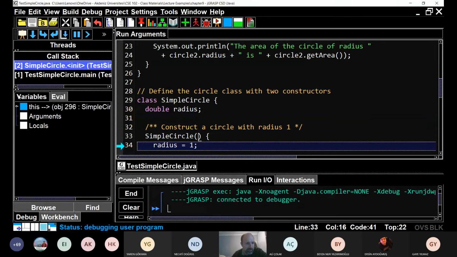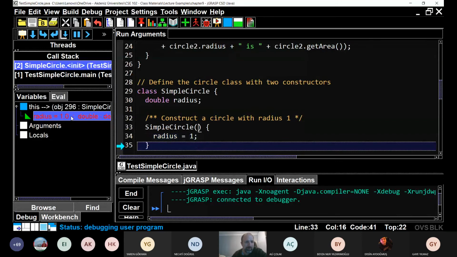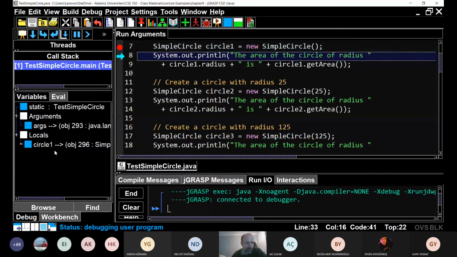that sets the radius. Notice this has a radius. There is no value for the radius. Well, it's a 0 because there was no value initially. When I step over this, it gives me my new radius value. It sets the radius value. Okay. So I've created my circle. Notice here, I've created circle 1.